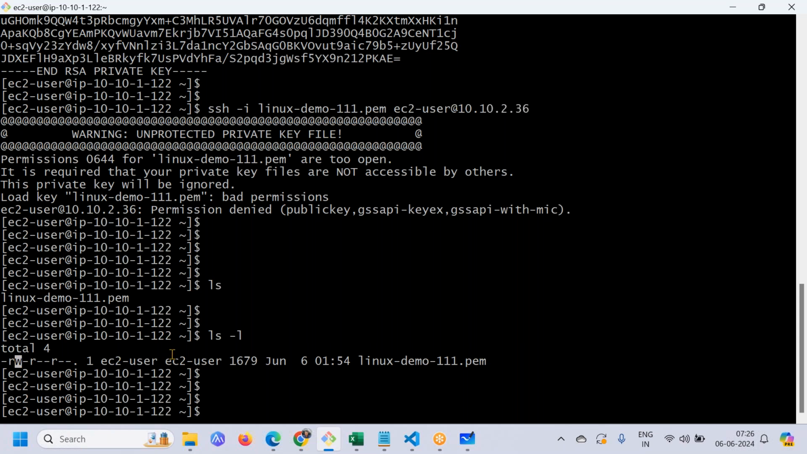When we have any key, key is like your password, and your password should not have the write permission. That's the problem ssh is pointing out. It is saying that you should remove this w, which is useless. We shouldn't put it, and that's the reason it's causing the problem.